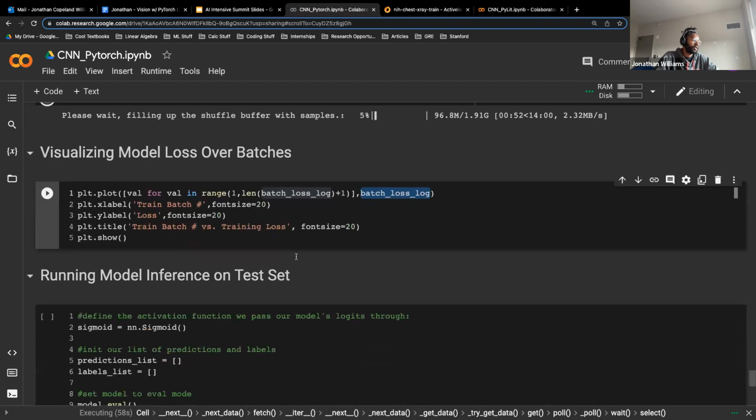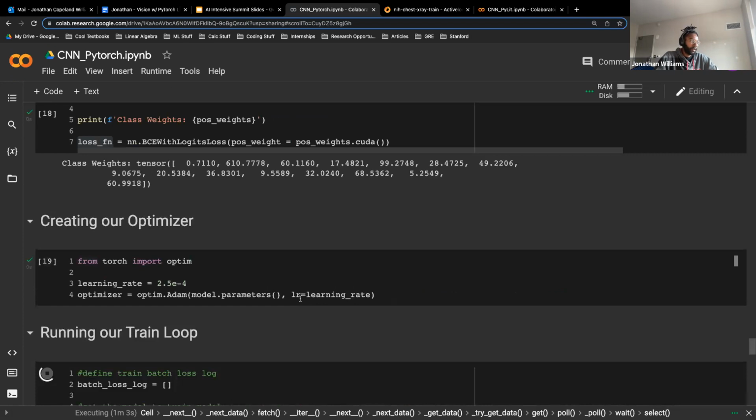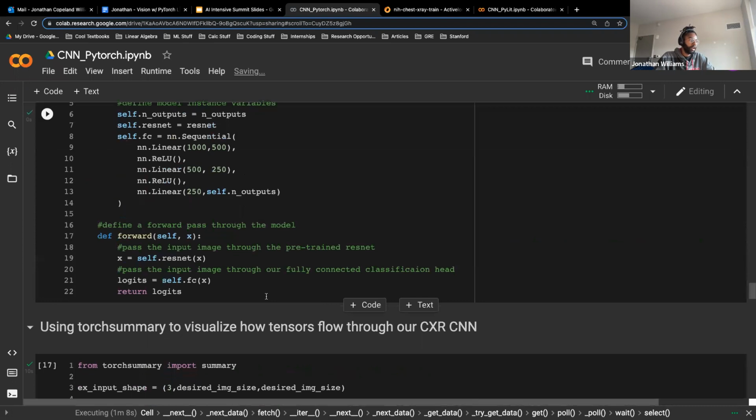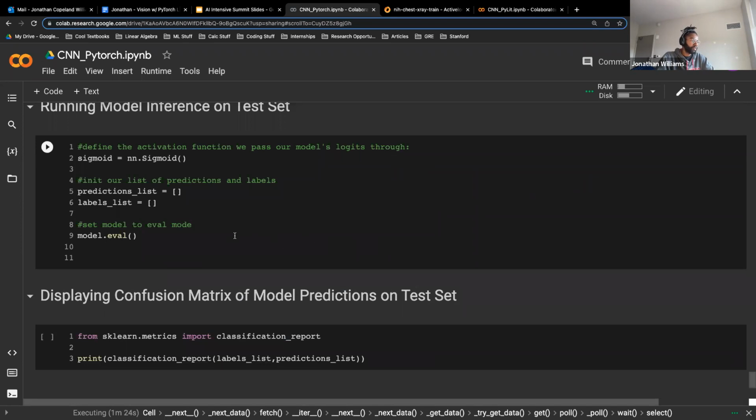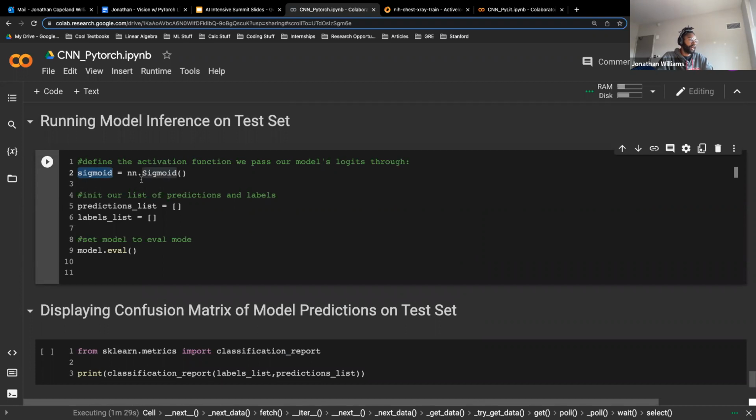So I kind of breezed over this before when we were building our model out, but we don't apply an activation function onto the output of our model. We simply return these things called logits, which are just the raw output of our model. So in order to actually gain a prediction, we have to run that output through an activation function. In this case, the activation function will be the sigmoid activation function, not softmax. Softmax is when you're doing multi-class classification. Sigmoid is useful for multi-label.